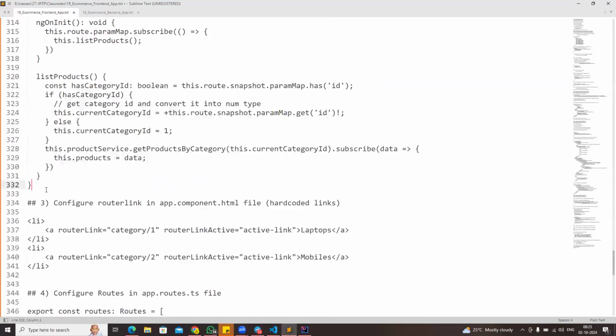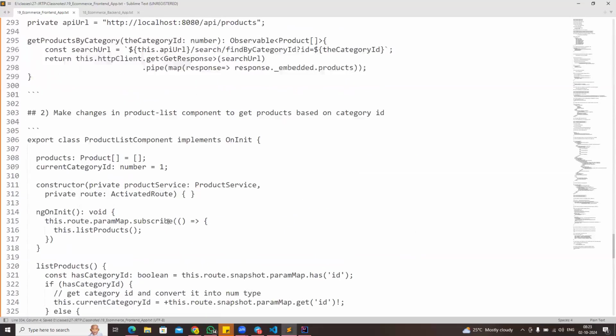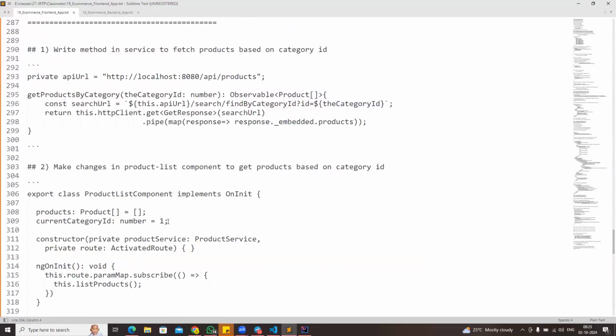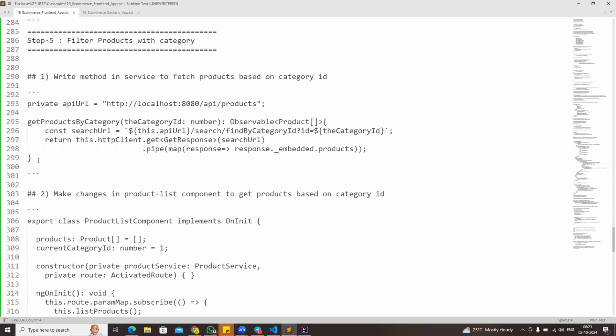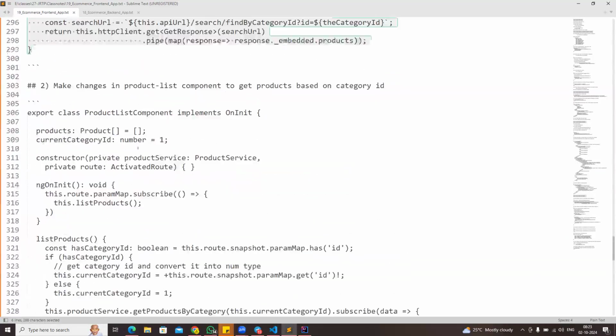Now we are making some changes in the product list component, to access the new method from the service. Earlier, our method was getting all the products in the database. Now I don't want that. I want to get the products based on the given category ID. So the service layer contains one new method today, and that new method we are accessing from the component.